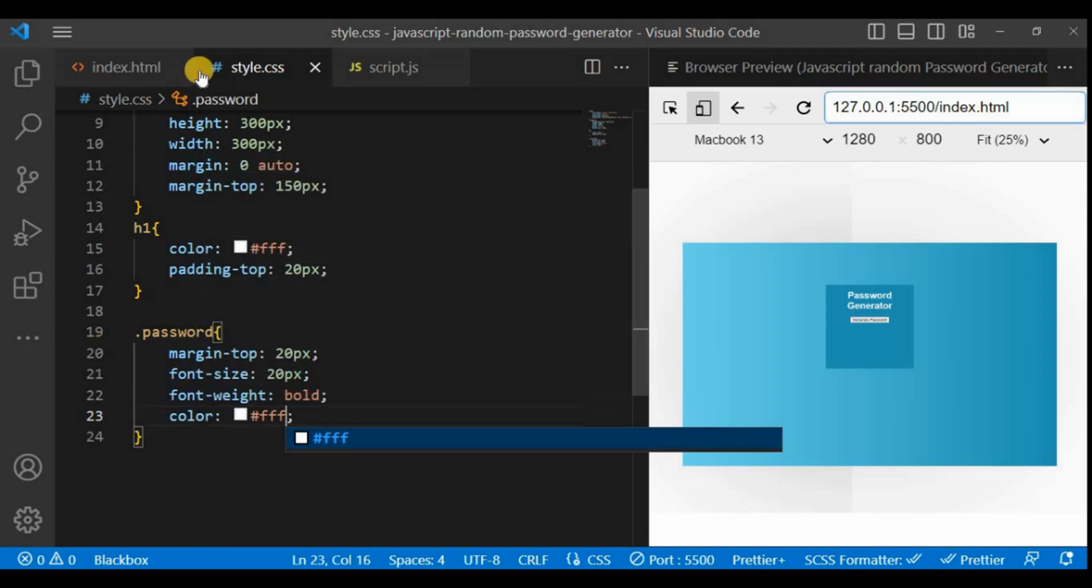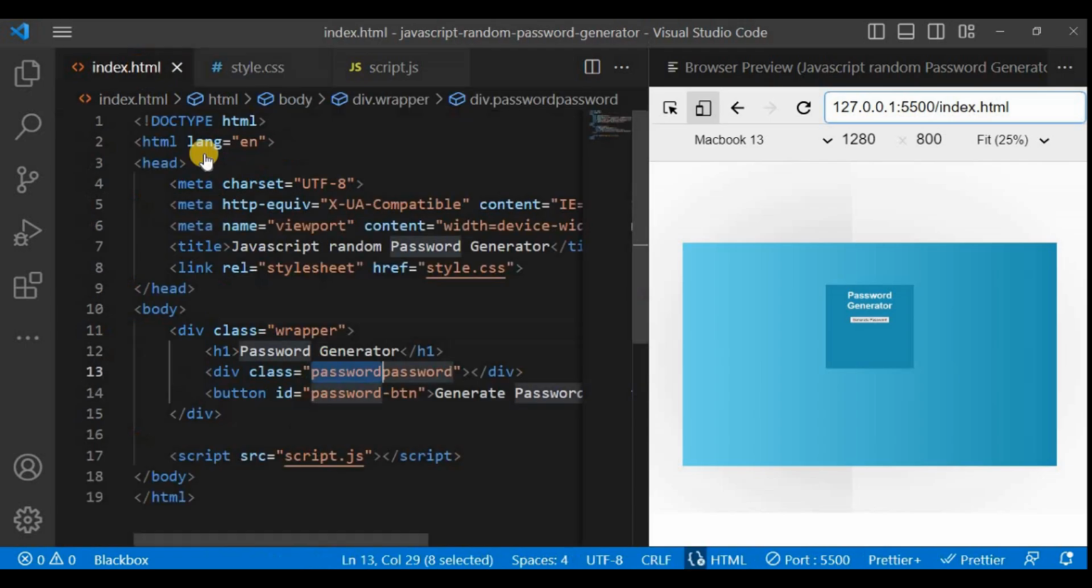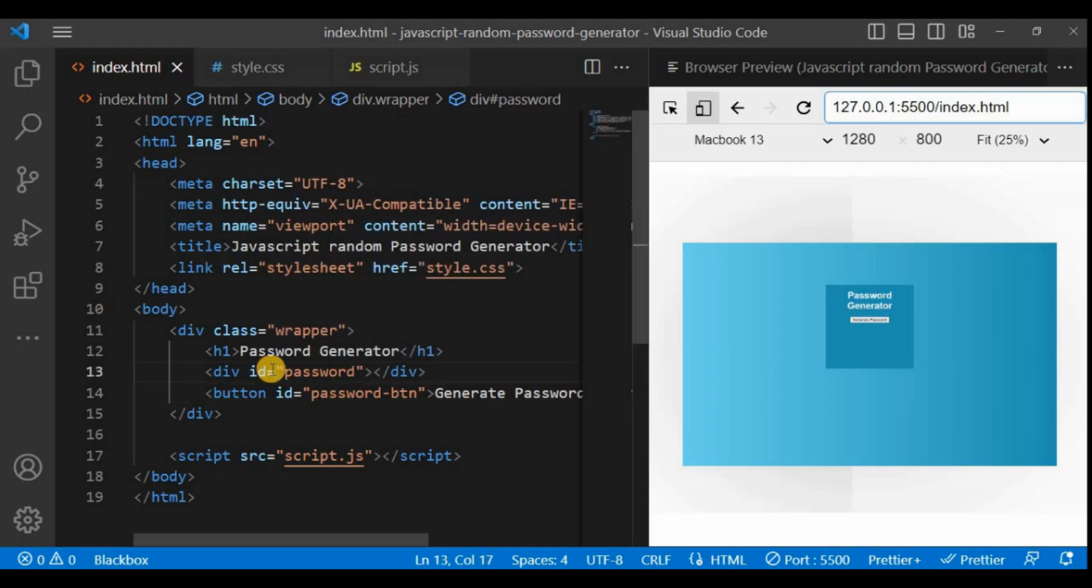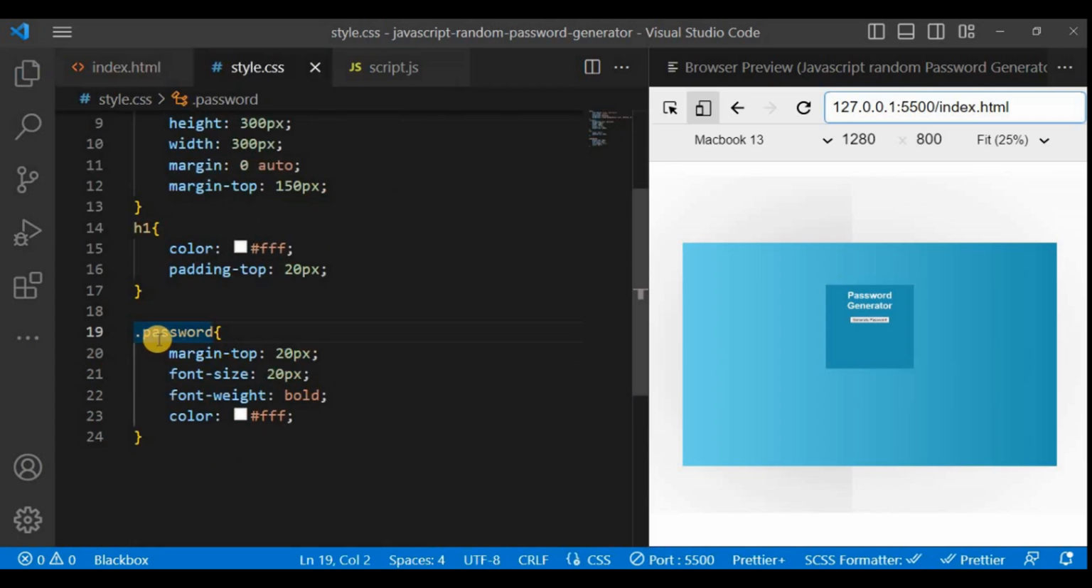Now let's make this password an ID so that we are able to use it in the JavaScript file. So what we are going to do is we're just going to change the class to ID. We change it to ID. And then we come back to our styles and also change it to ID. This is basically the area where the password is going to be displayed after being generated.